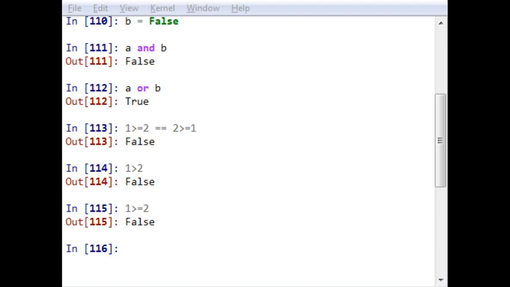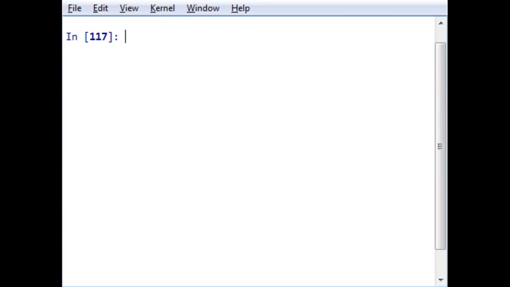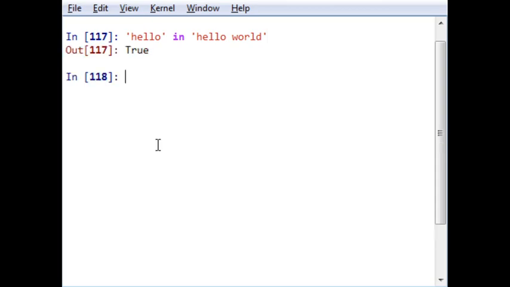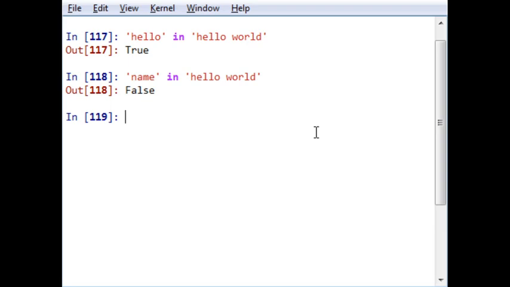As you can see on the console, first of all let me clear the line. I want to know the membership operators, whether something is available or not. Say, is hello available in hello world? Is it true? Yes, hello is available in hello world. But if I write name in hello world, is it available? No, name is not available in hello world.